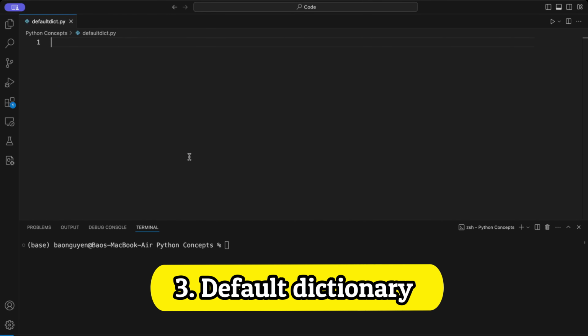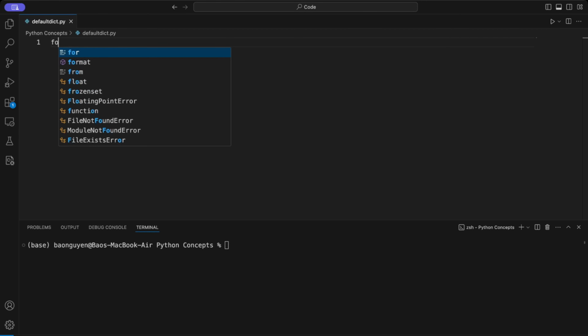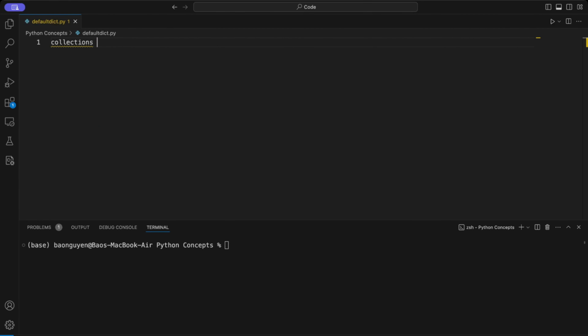The next concept is defaultdict. Python has a great library called collections. And this library supports many data structures, but the most common one is defaultdict.